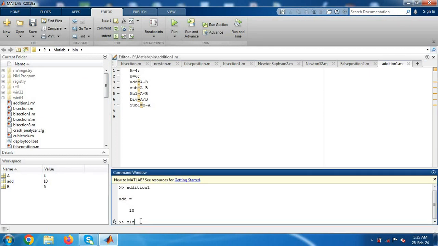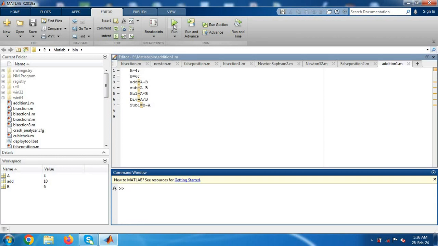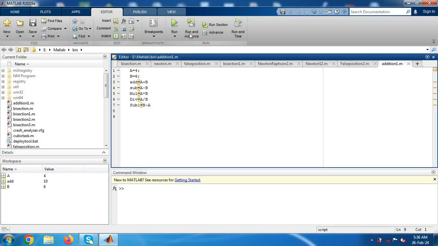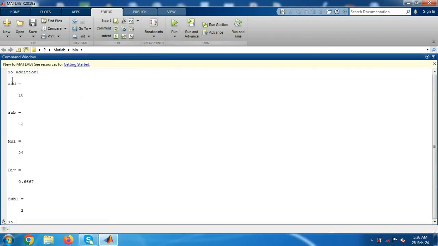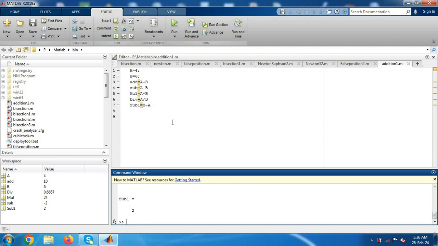Before going further, I will just clear this, save all of this, and run it. Now just enlarge the window, and here you can see addition 10, subtraction minus 2, multiplication 24, division 0.6667, and subtraction 1, that is 2. Now subtraction 1 means b minus a. So whatever we want to perform, we can simply do in this editor window.